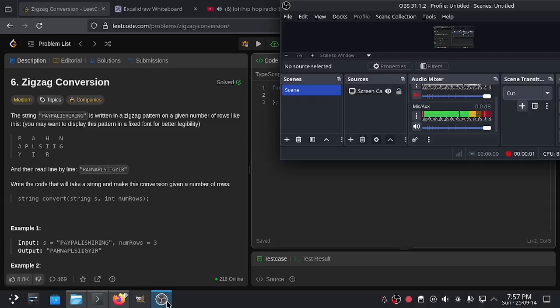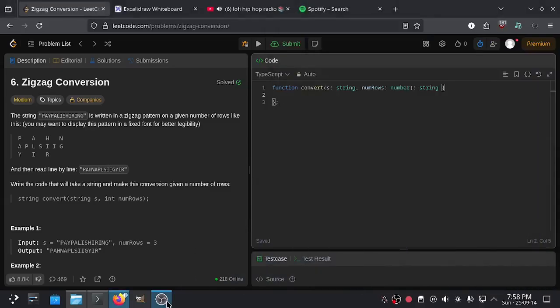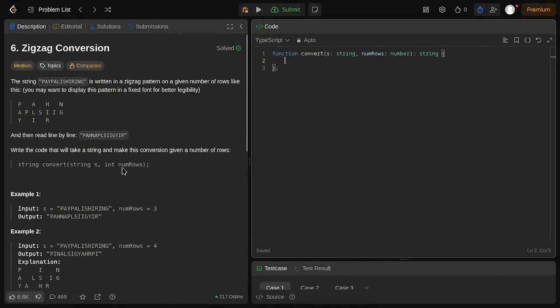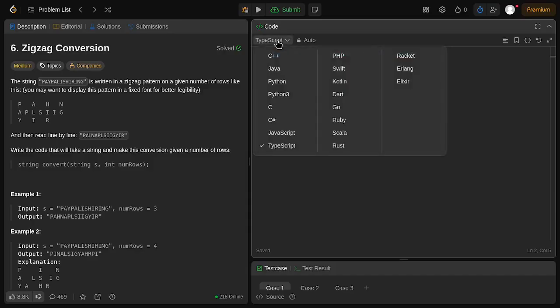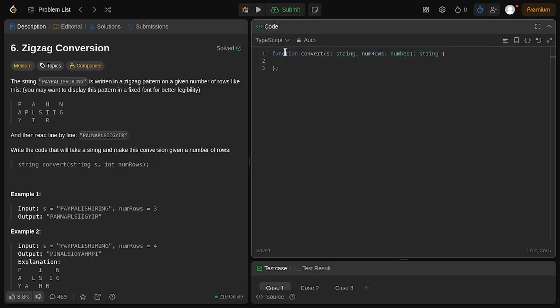Hello everyone, I'm Alfian and today we are going to solve the LeetCode challenge number 6, medium difficulty, called Zigzag Conversion. For this particular challenge, we are using TypeScript as our language. If you want to use something else other than TypeScript, then go ahead. I encourage you to do so.